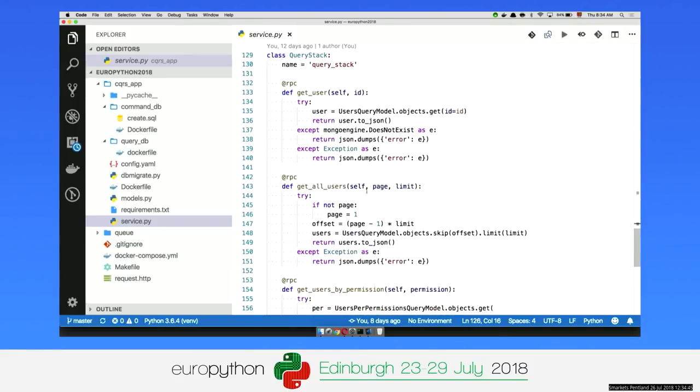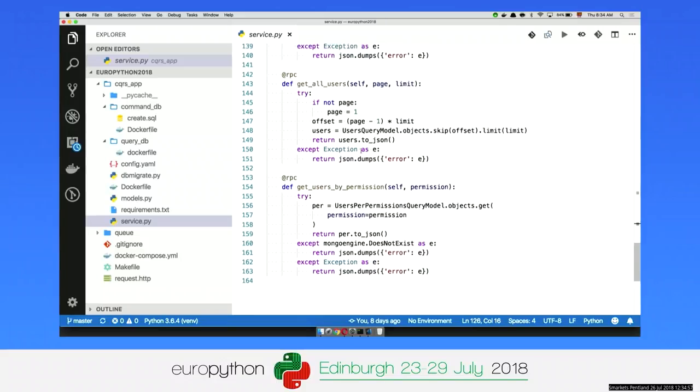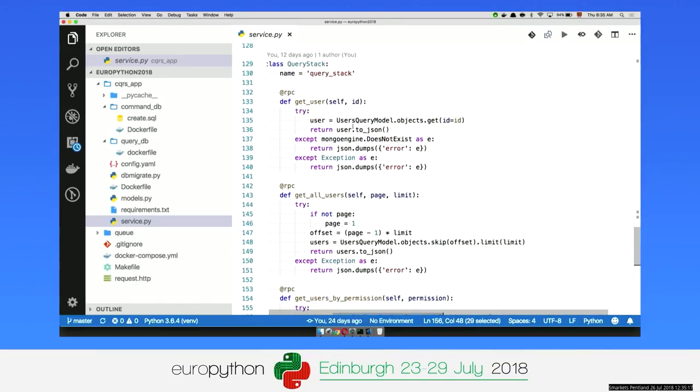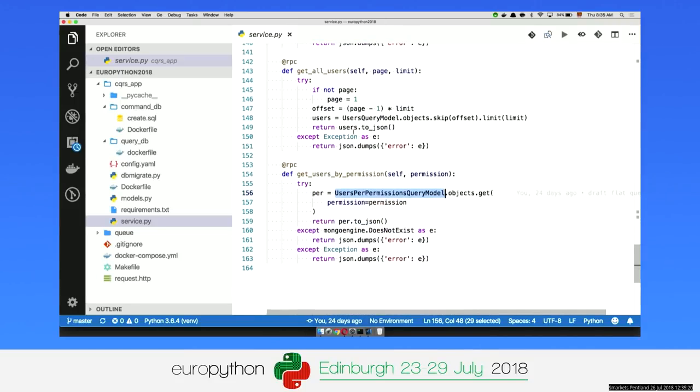Now the query stack. The query stack has just endpoints using RPC to communicate with my API. The first endpoint gets the information from the MongoDB. The second endpoint gets paginated information about users. And my get user by permission is exactly what is going to use the flat query. If you take a look, it is the same style of query that I'm using to get a user by ID. So it's very easy. It's not expensive, this search to my database.